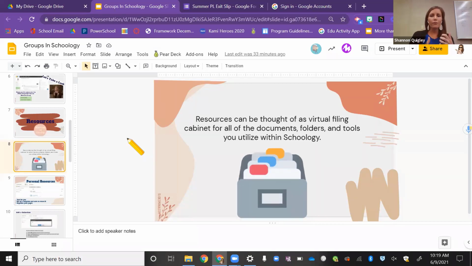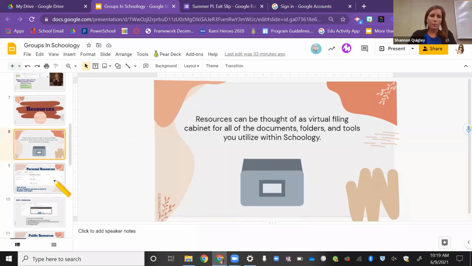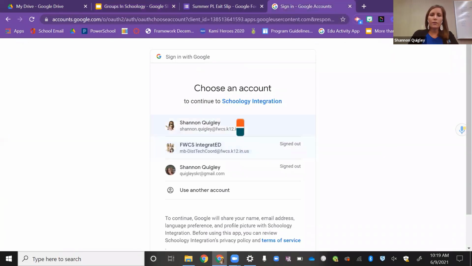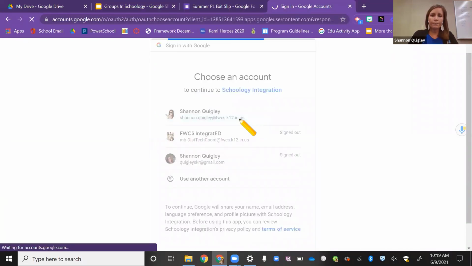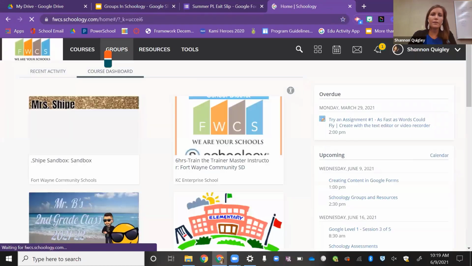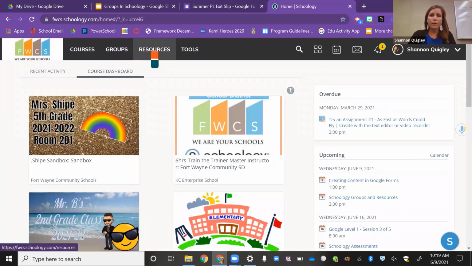But there's a couple different levels to those resources. So we're going to talk about each of them here. So there's going to be personal resources, public resources, and then our group resources. So when I log into my Schoology account here, you can see that at the top, I'm just going to start by selecting the resources tab.